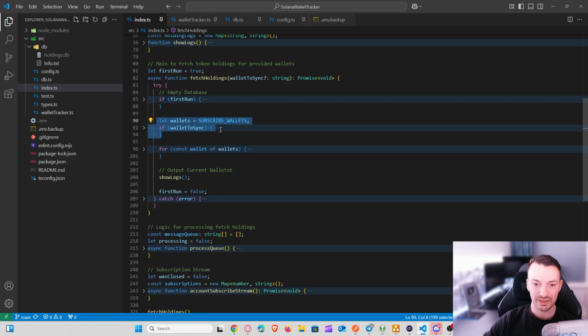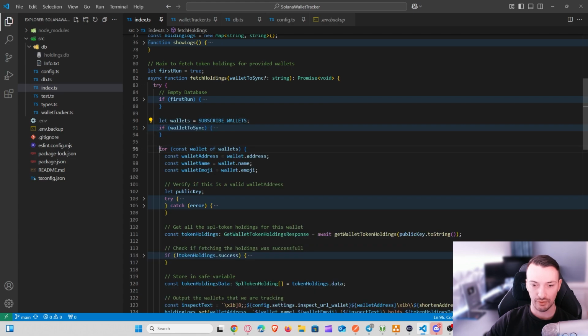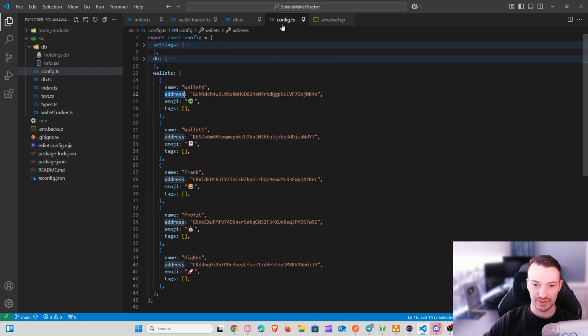So once we have specified which wallets we want to track, we will loop through these wallets. And that's what we do here. For every wallet, we are going to check these things. First, we extract the values. From the wallet, we extract the address, the name, and the emoji. And that's what you see here: the name, the address, and the emoji. Because these values we need to proceed in our function.